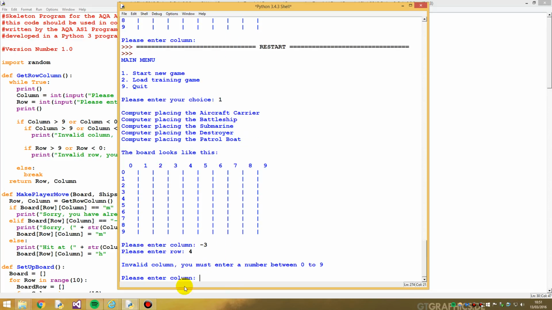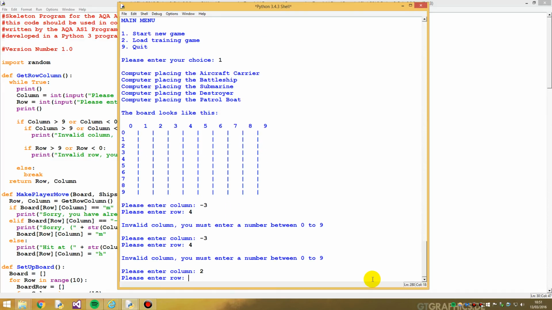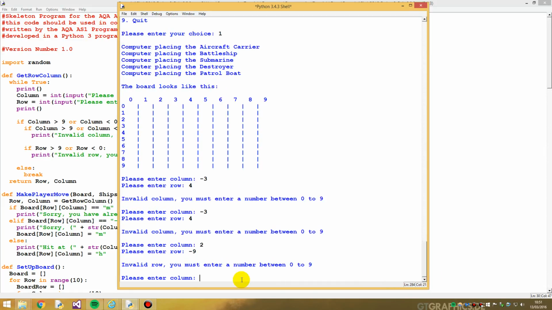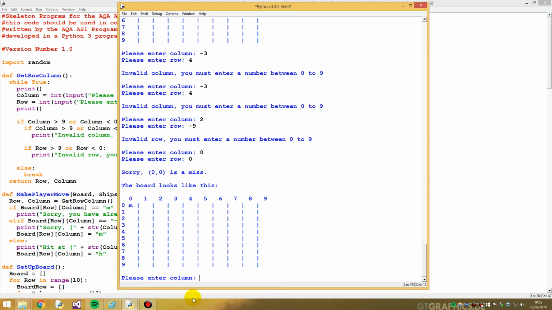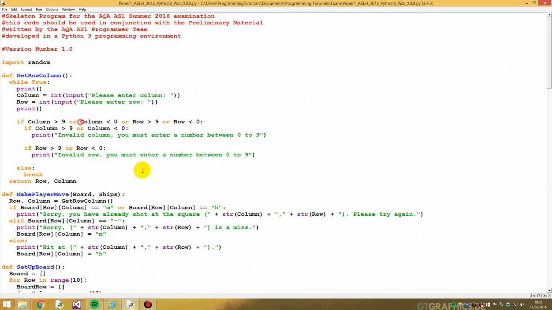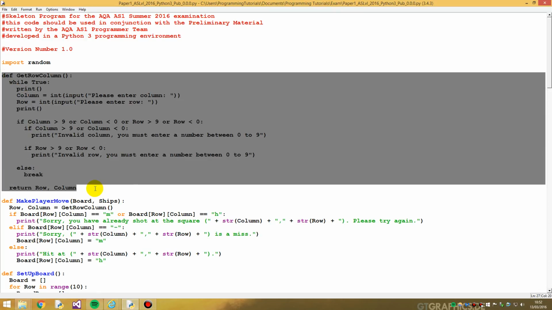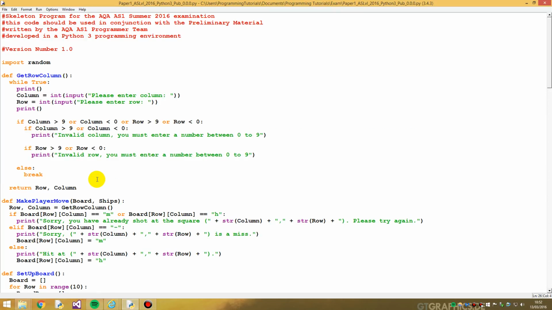3 and 4. Invalid column, and see it asks again. But let's see, first enter it again. Column 2, alpha, say now minus 9. Invalid row. Let's say 0 and 0. That's fine, because 0 and 0 exists. Now if I say 10, 10. Yeah, so that works fine. So the invalid row and column seem to work fine.